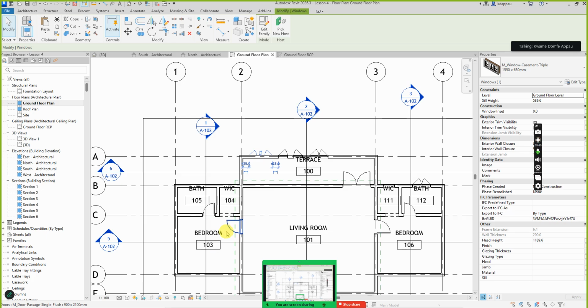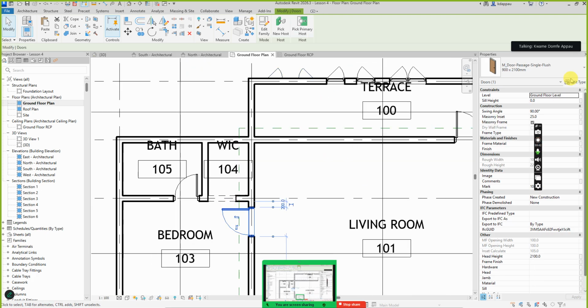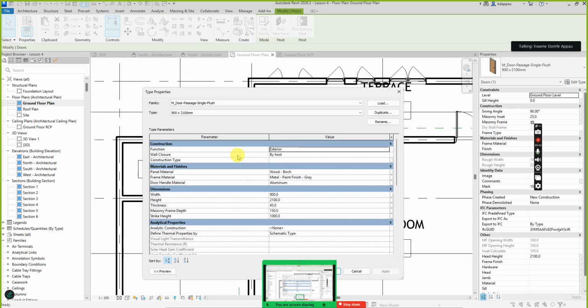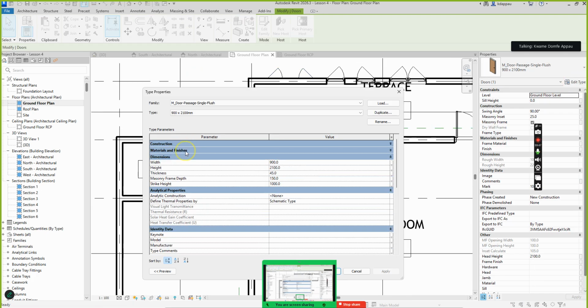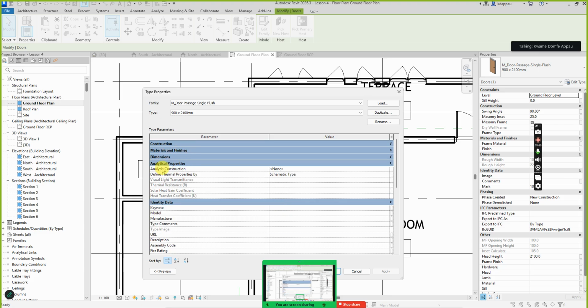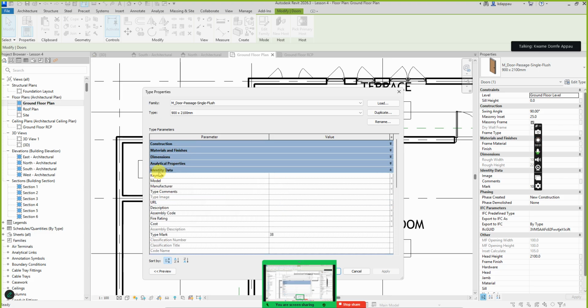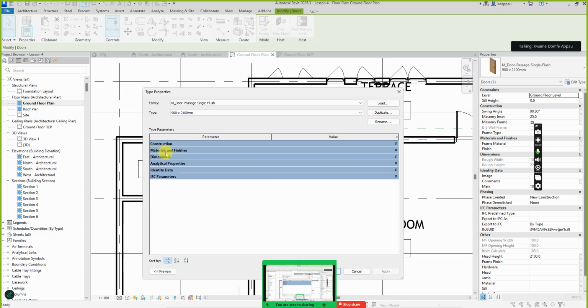If we take a door tool and select the door and go to edit type, we can edit the construction, materials, dimensions, analytical properties, identity data, IFC parameters, and so on. Your ability to load a window from a family and edit them to mimic what you want is an art you must master as soon as possible.